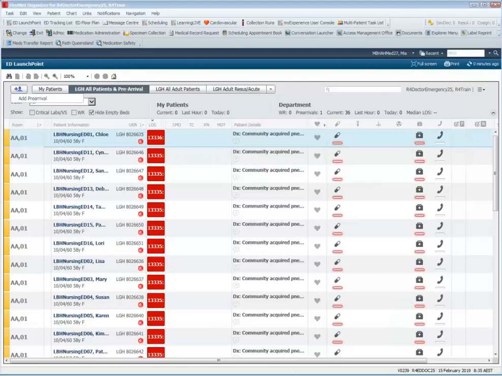Next to the pre-arrival icon is our tabs. I'm currently on the LGH All Patients and Pre-Arrival tab, but note that I've also got a tab for My Patients Only, All Adult Patients, Adult Resus and Acute, and if we look here there's a drop-down menu which indicates that there's more options here as well. So we could pick our filters here.